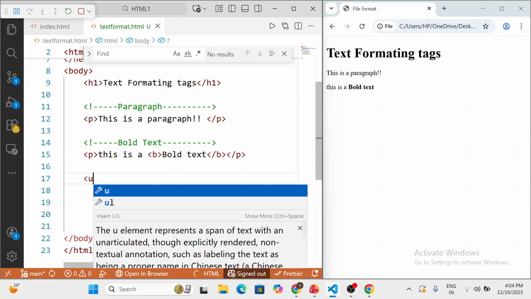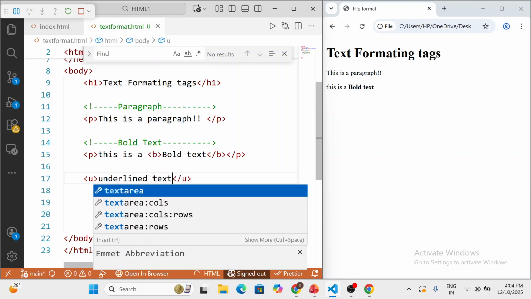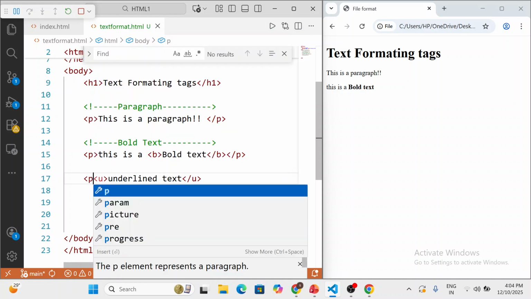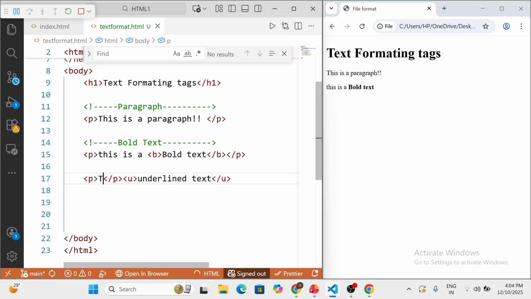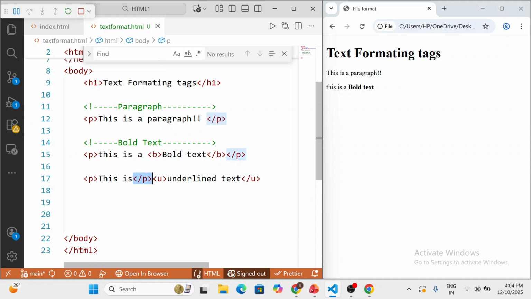So for underline we are using the U tag. Inside U I am writing underline. Here I'm using a paragraph. So this is underline text. Okay, I'm cutting this one and pasting.